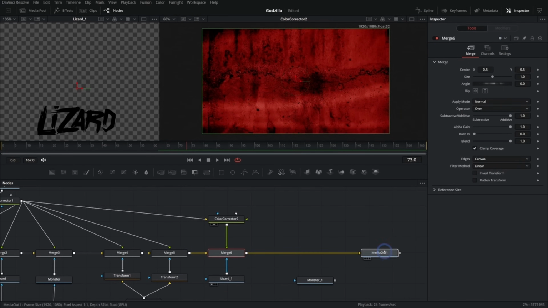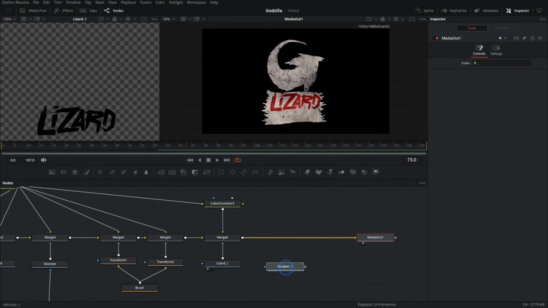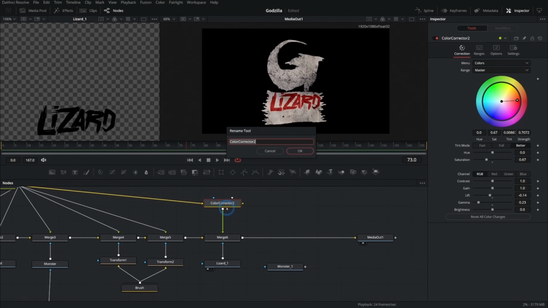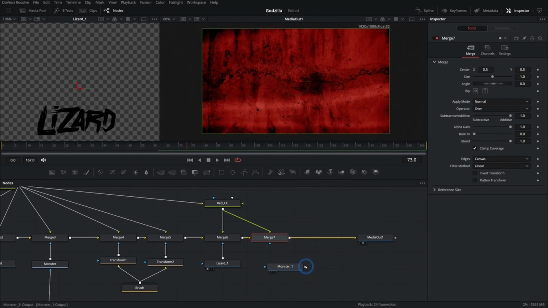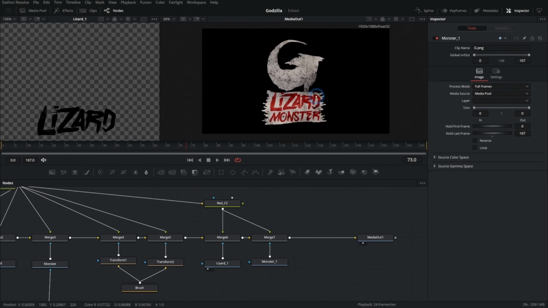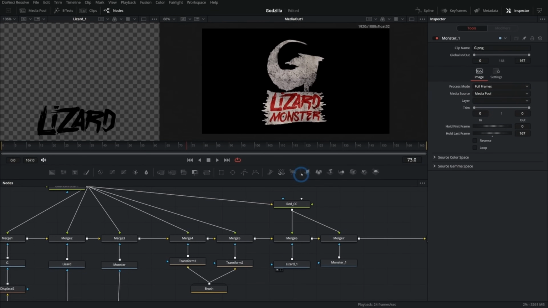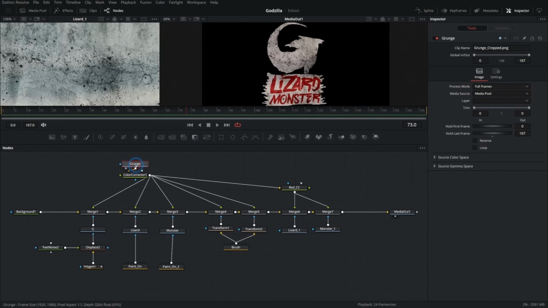And that goes over everything, right? Let's do a similar thing for the monster. Let's rename this color corrector red CC. Take that red texture, merge it over everything, and plug monster into that. And now we have the red letters over it. It's really cool to be able to reuse this grunge in all these different places and just hook it up with the masks. This is a really unique way to do this with nodes that I really like. It's a lot better than duplicating this layer 50 times and having to apply different masks and stuff to it. It's really, really clear what's happening here.